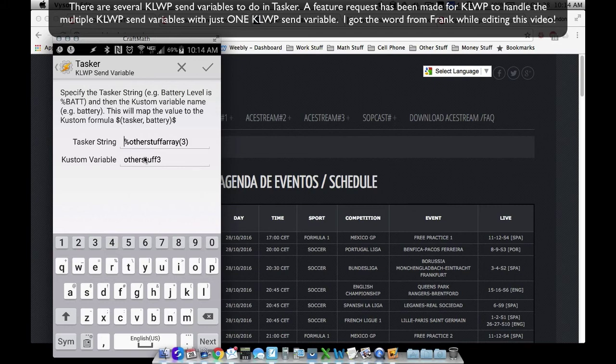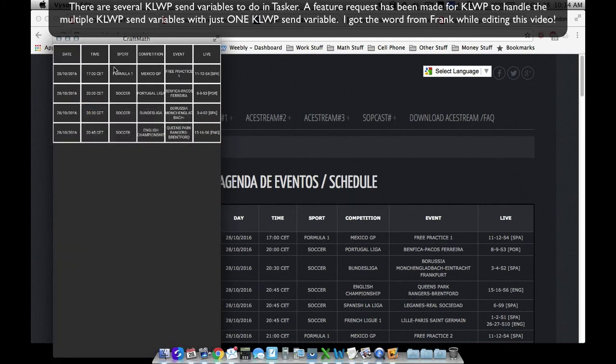Play around with the stat groups, create your little pieces, and as you can see, we can get a table that is going to update every hour in Tasker. It sends it over to KLWP, and bam.